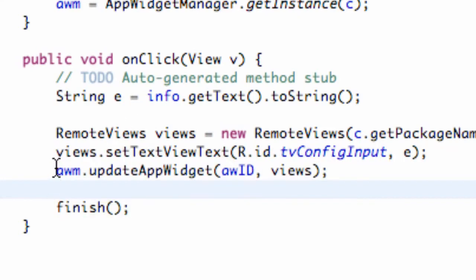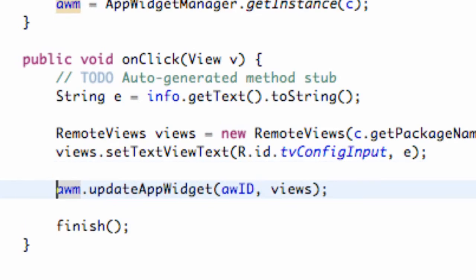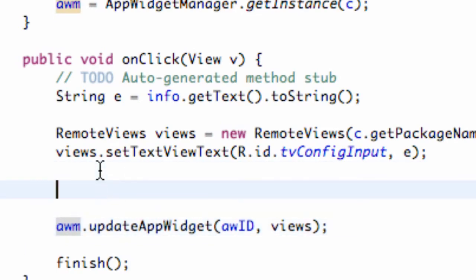So before we call this update method for our app widget manager, we're actually going to add some lines of code here. So this is where we're going to set up our intent that we want to open, and we also got to set up a pending intent. Pending intent, because that's what remote views, that's what widgets like to use, all that good stuff.